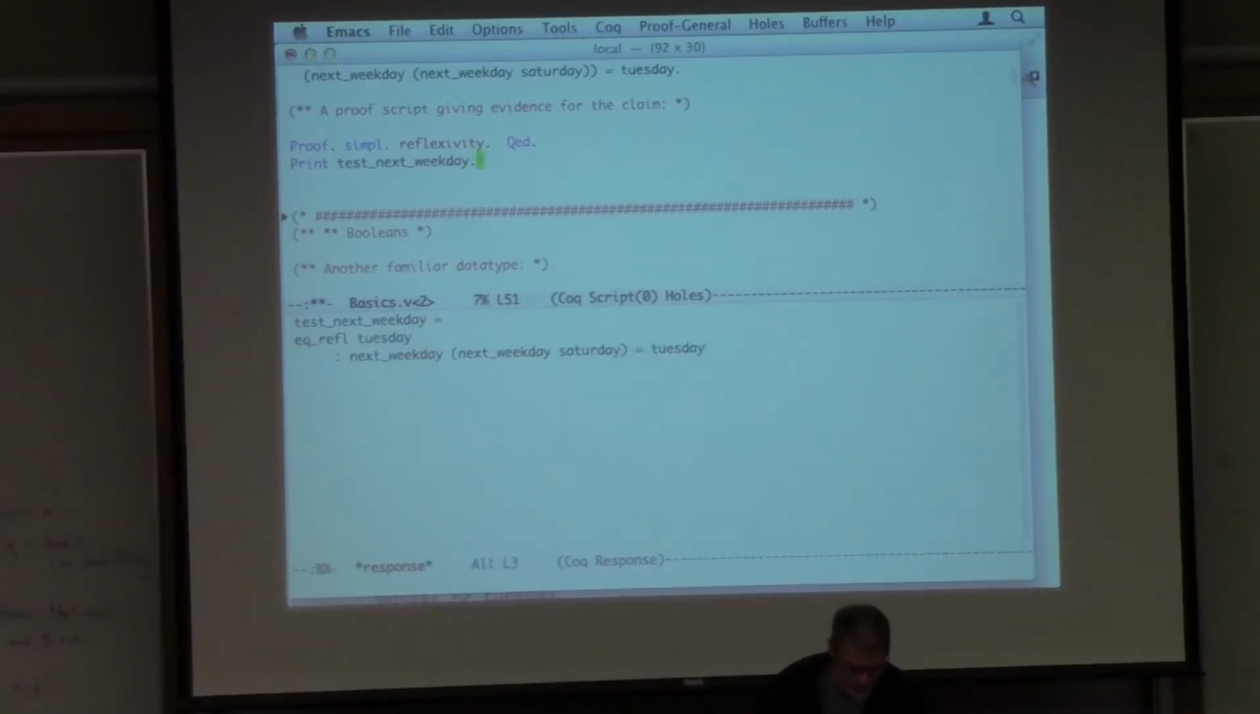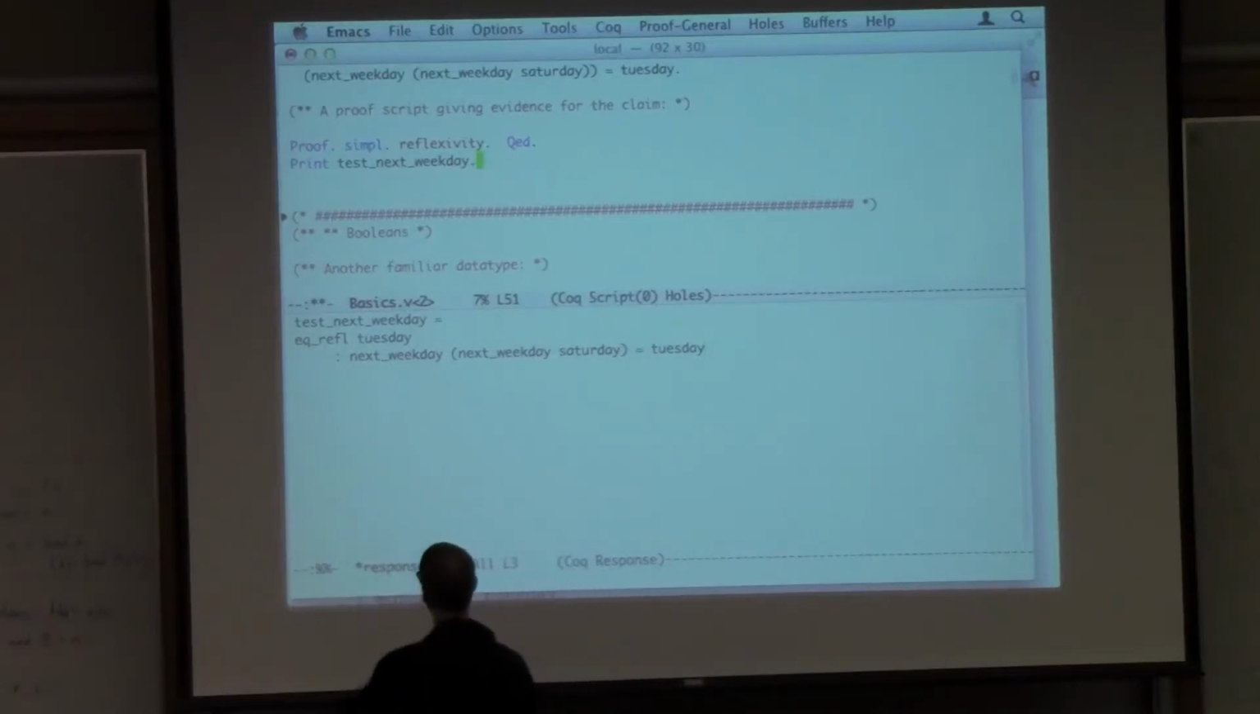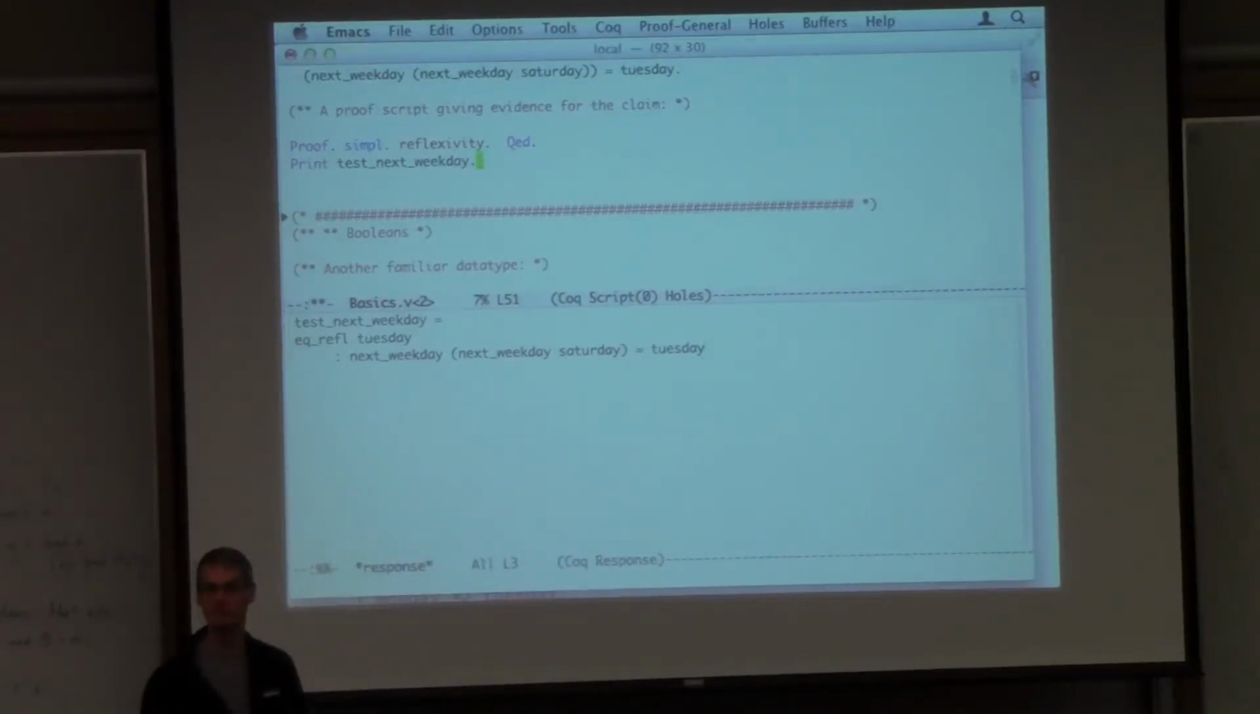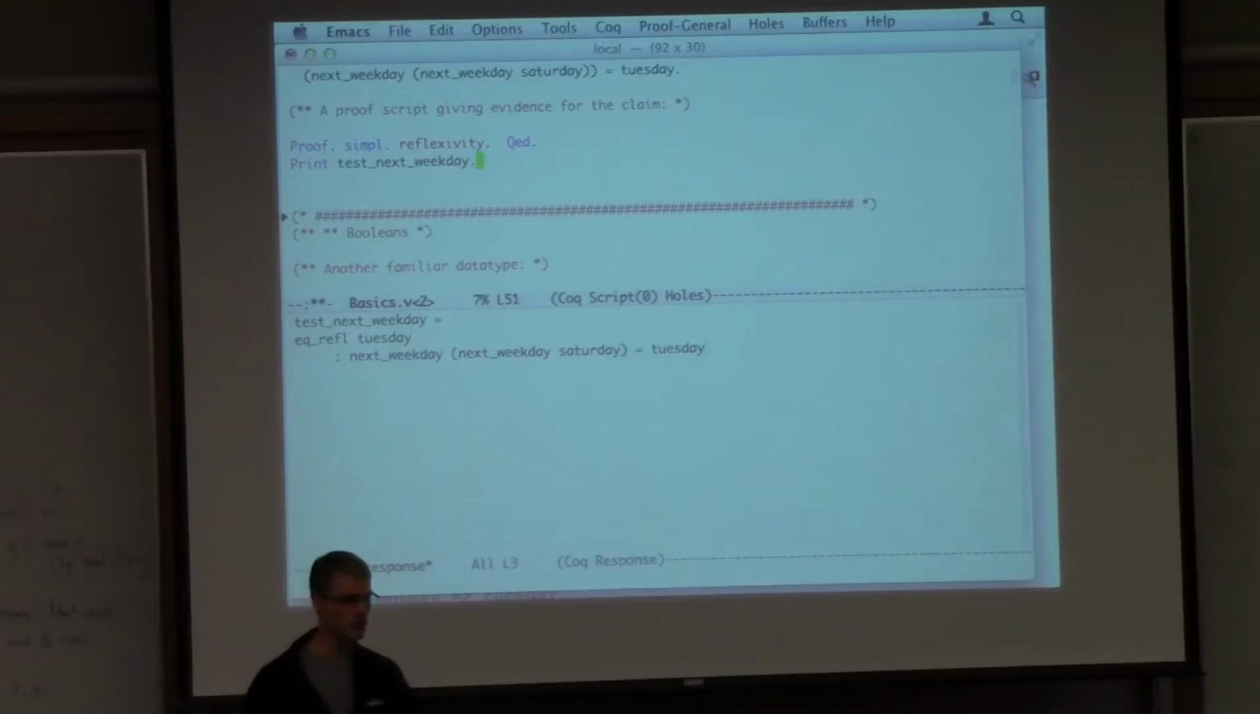Oh, it's not so bad. Okay, so the proof is eqrefl Tuesday. Why is that the proof? Because of the way equality is defined internally in Coq, which we'll come to. We'll talk about that in detail.